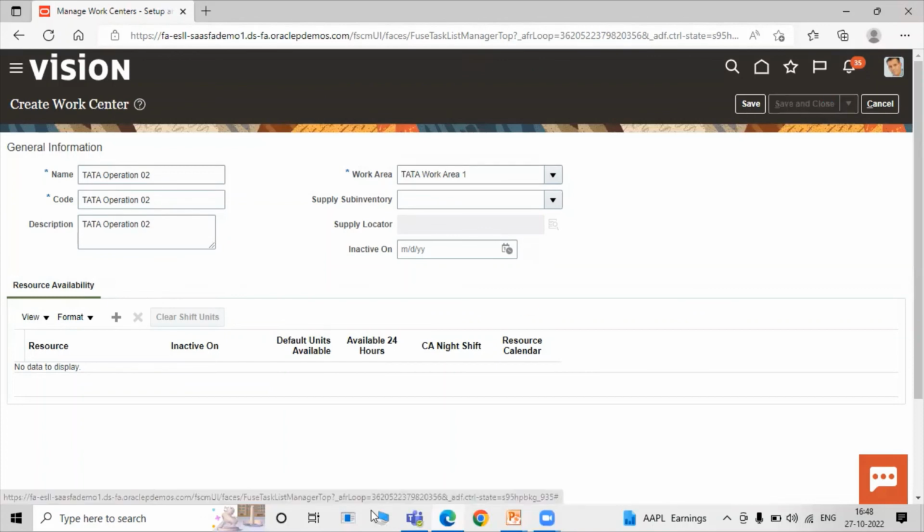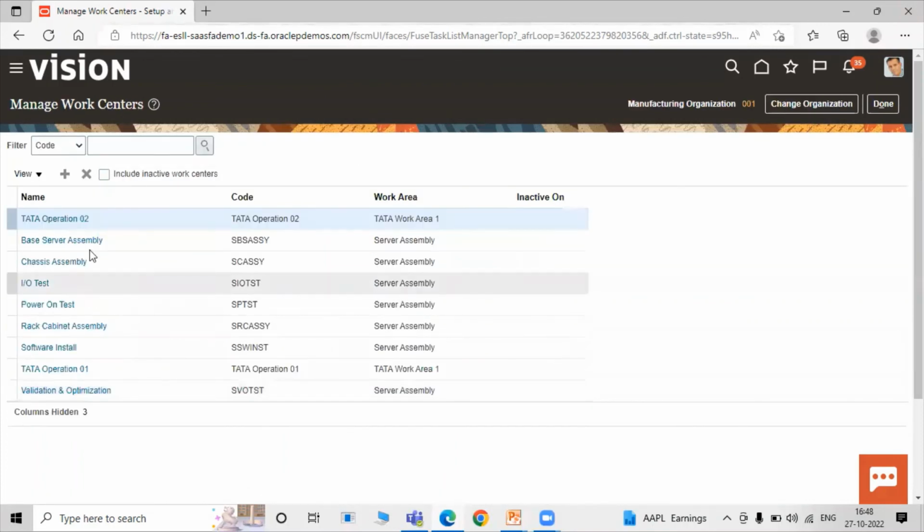So in this way you can create a work center in our application. In an upcoming session we will see how to associate resources, our labor resources, material resources, and machinery resources, to a particular work center.